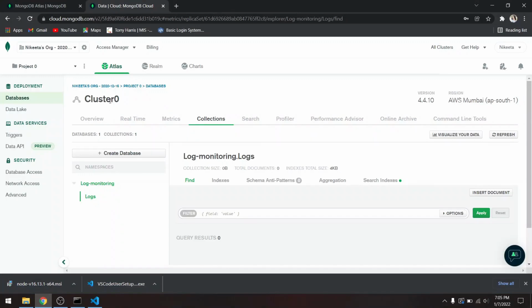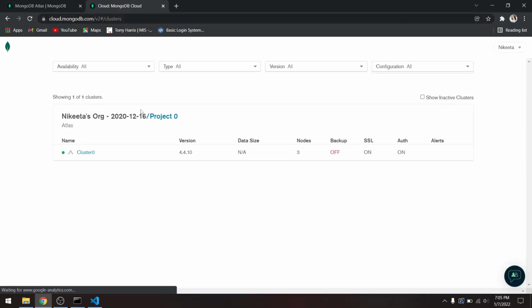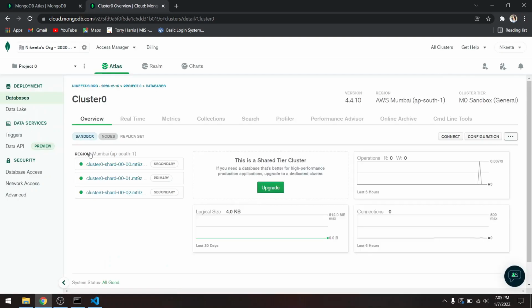So here I have made a cluster. This cluster basically contains one database and a collection. So I want my Node.js project to be connected to this cluster. So how to connect to this cluster? I'll just go to all clusters. And from here, we'll get the information of all the clusters that we have created. Right now I have just one cluster. I'll click on that. It will show me the details of the cluster.